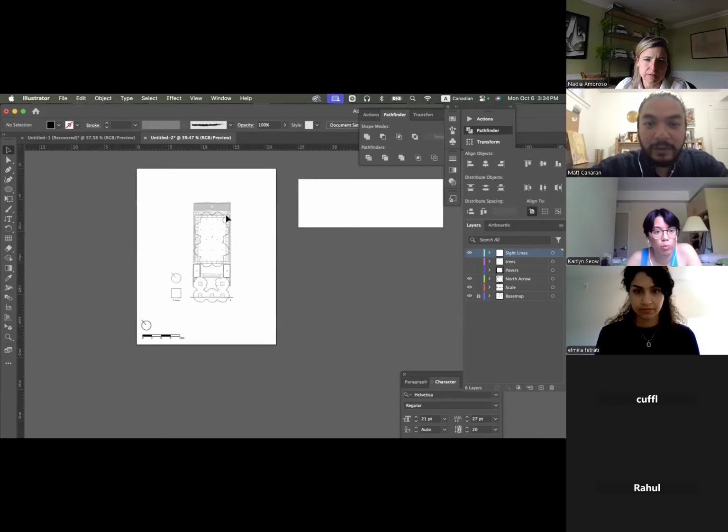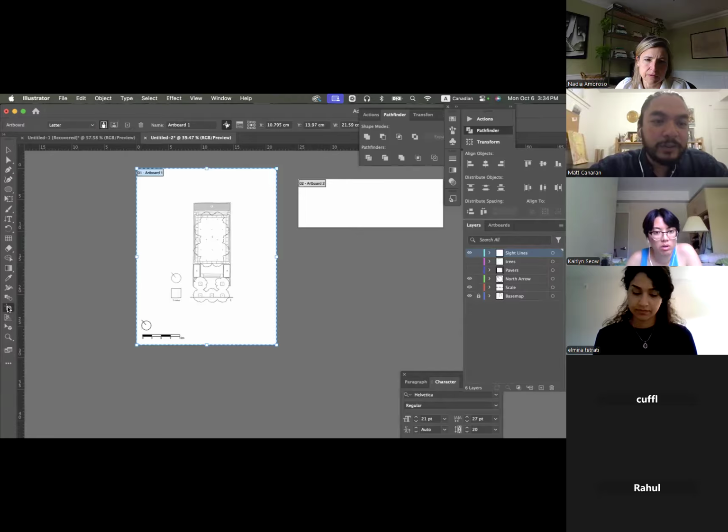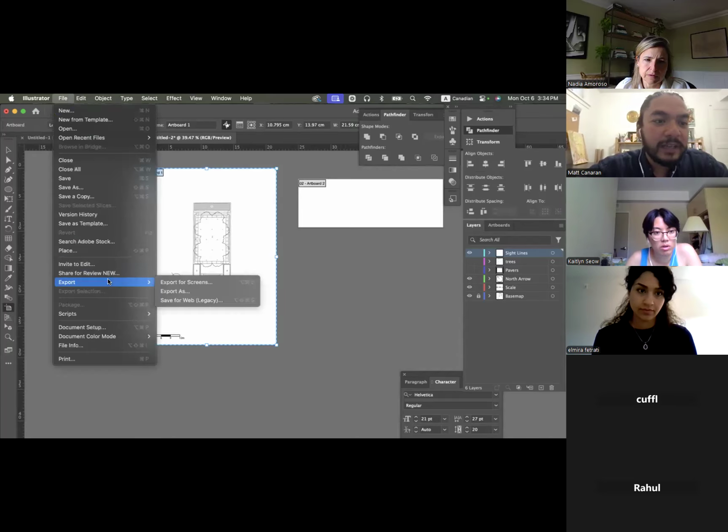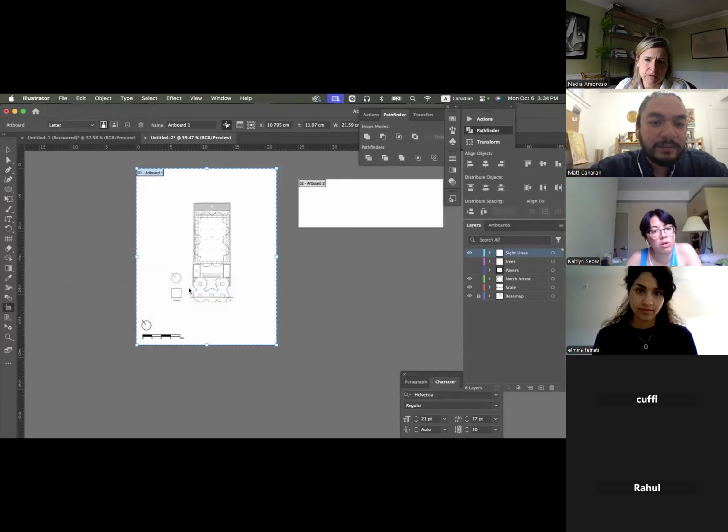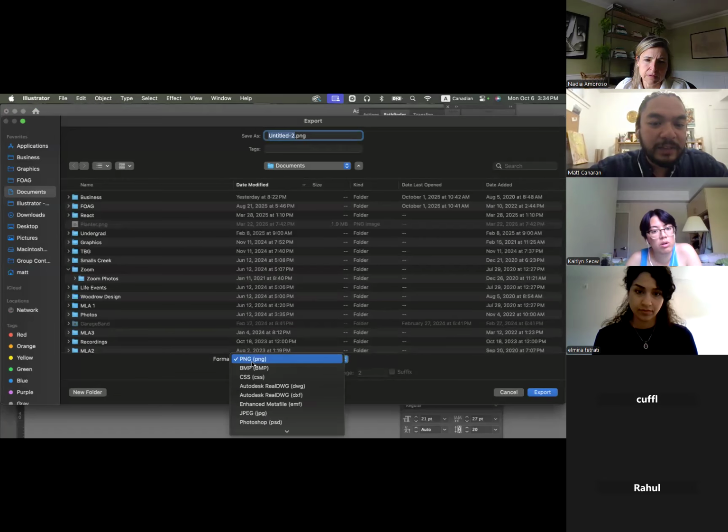And why these are important is when you export your images out of Illustrator, you can decide to export all of your drawings in one crazy cluster, which is a little confusing, or you can export your drawings by each artboard. So see, I have two artboards here. I go to File, Export, Export as, and I can specify the file format I want to export it as.